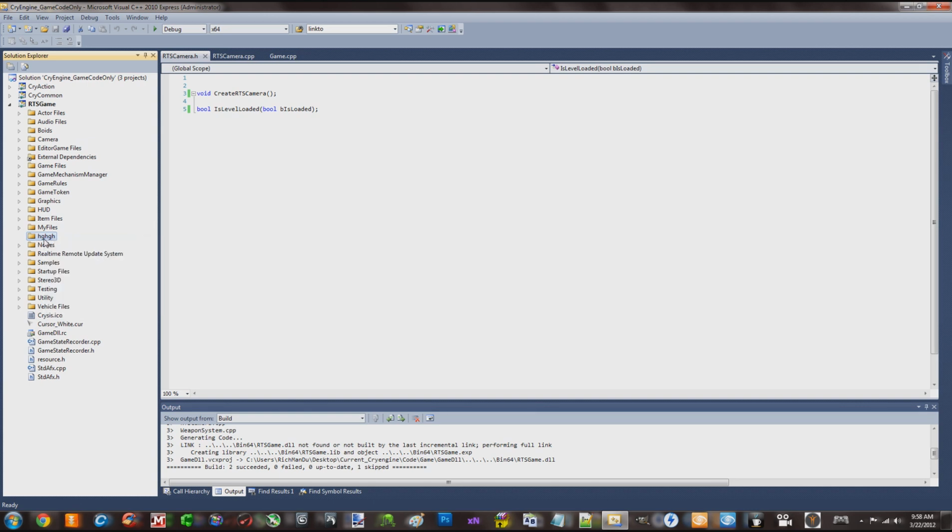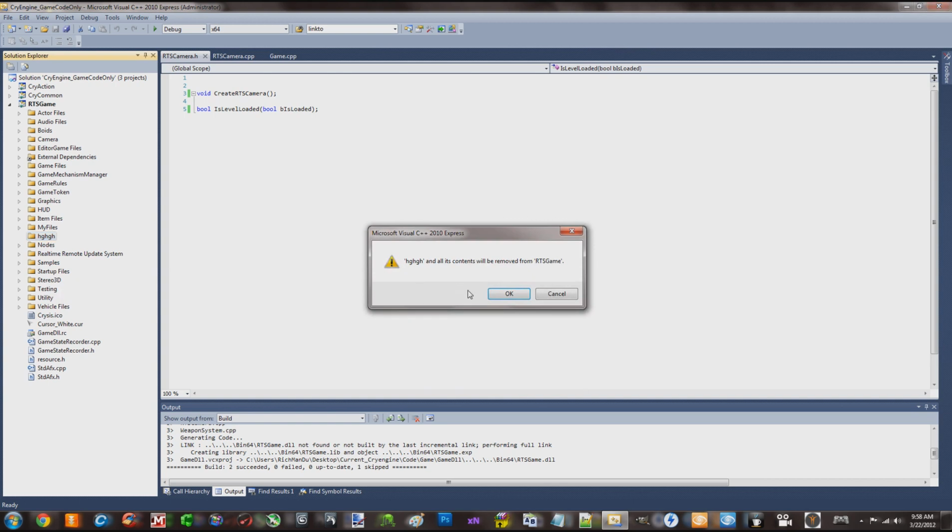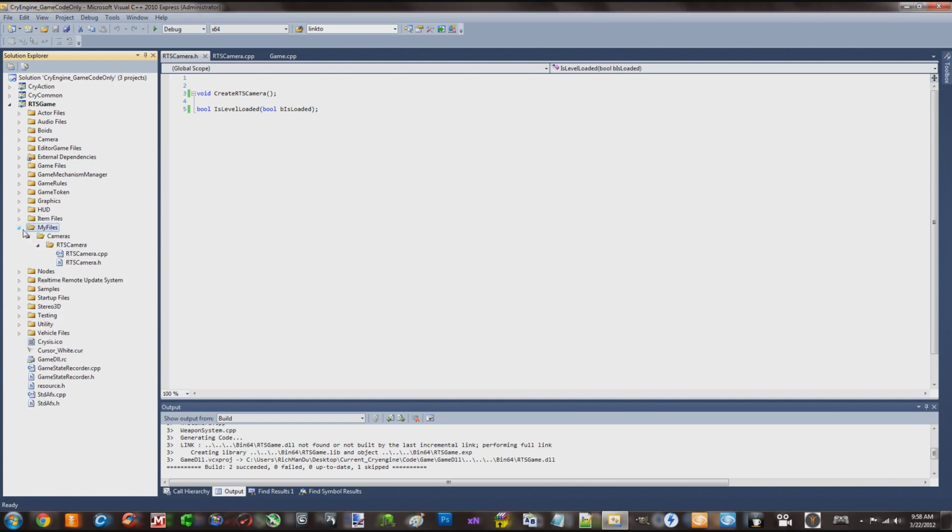But I don't need this anyways, I've already done it, so I'm going to delete. Just like that. So I'm going to go to my files, add a filter, add another filter called cameras, because all my cameras are going to be in here. Different types of cameras. Currently I only have an RTS camera, so I made a folder in that called RTS camera, and then I made my own RTS camera.cpp and RTS camera.h, two of the same named files.